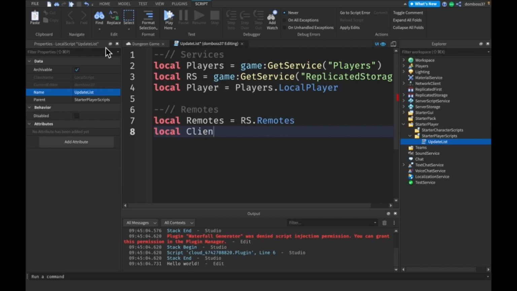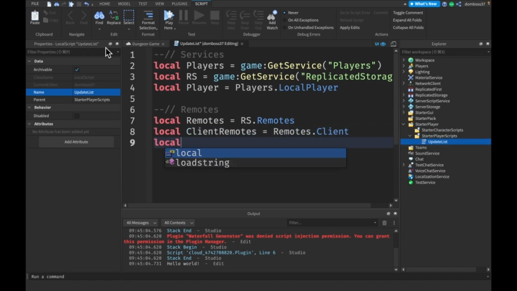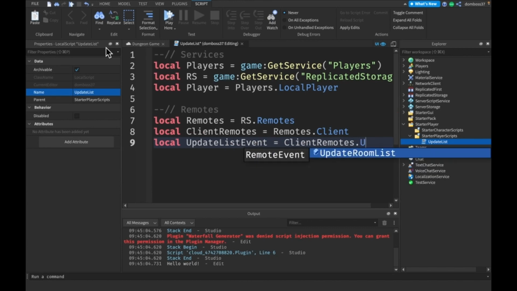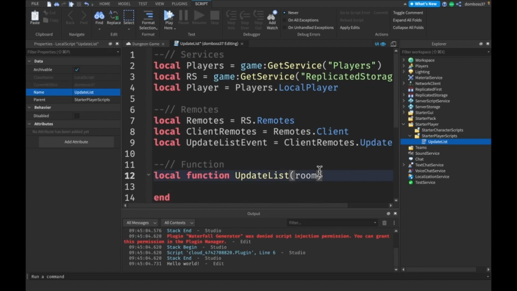We'll do local clientRemotes is equal to remotes.Client, and then we'll do local updateListEvent is equal to clientRemotes.UpdateRoomList. Next, we'll make our function, and this will be local function updateList. Now, this will take in the rooms, so the list of our rooms that we pass in when we call this.